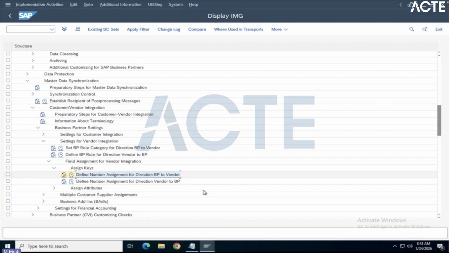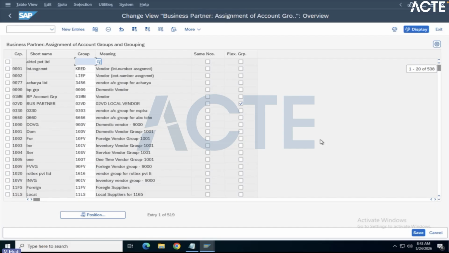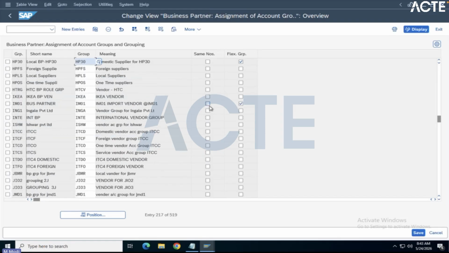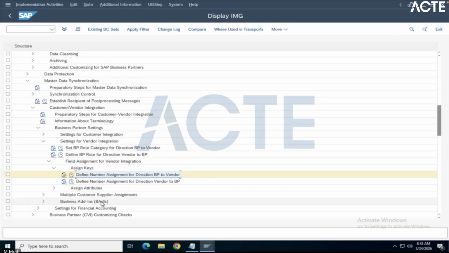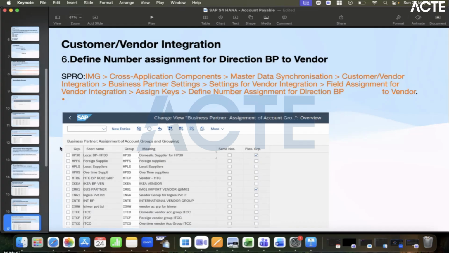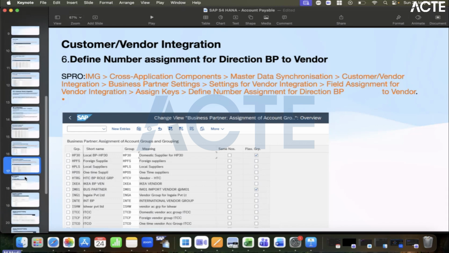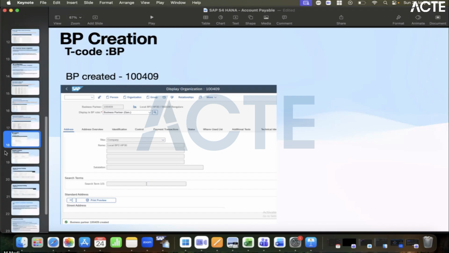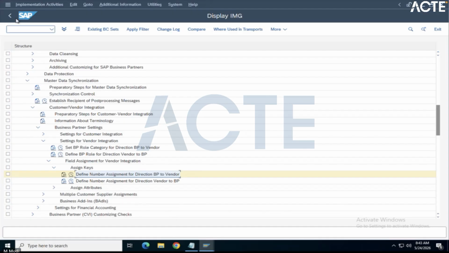So here you can see define this number assignment to BP. That BP group has to be assigned with that vendor group. We assign it here. Now this is done. Now we will create some BP. We'll try to create some BP.